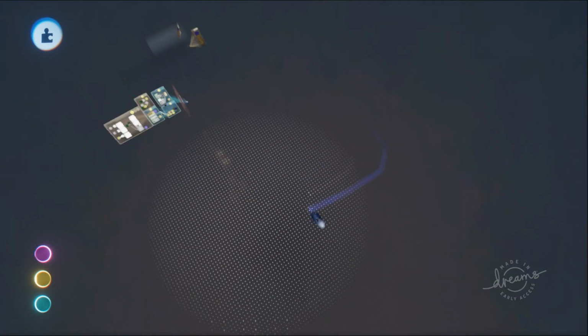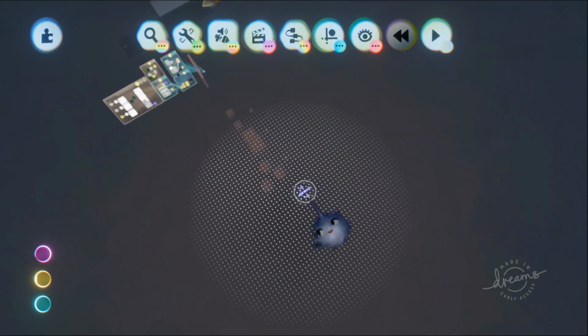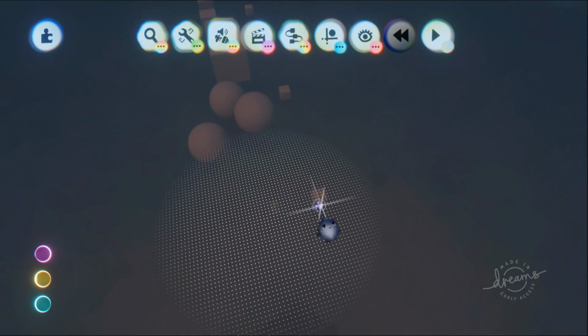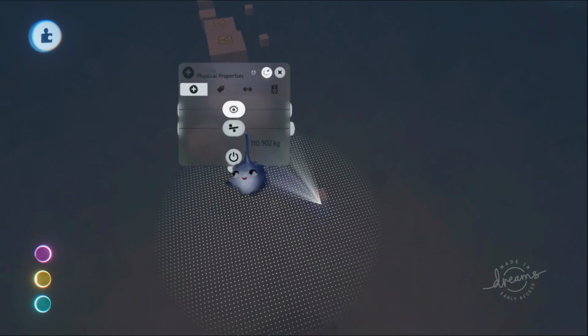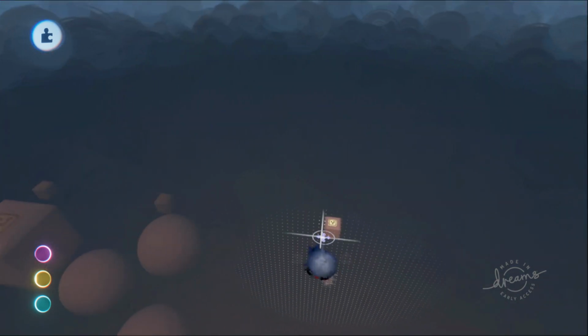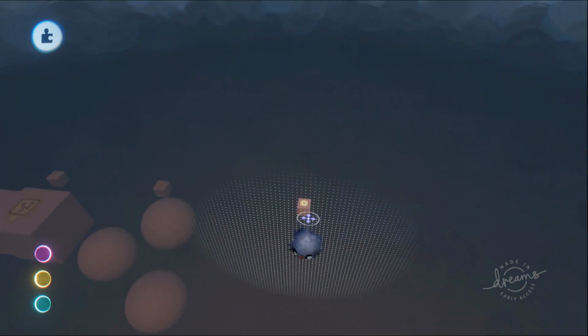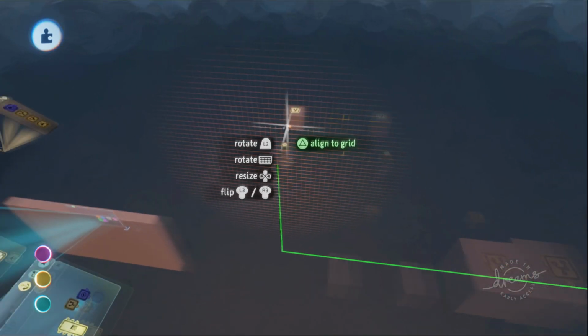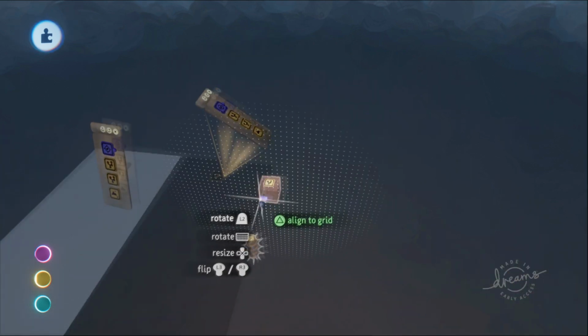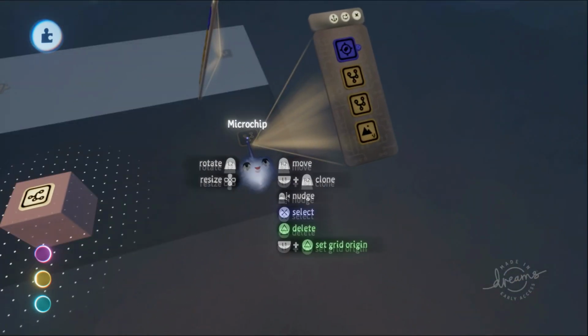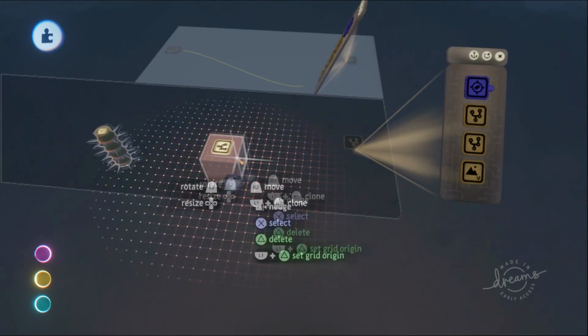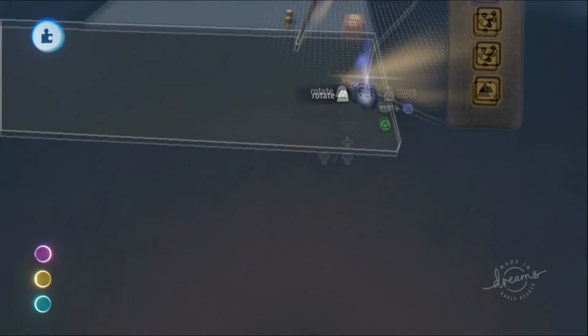Actually, let me. Why can't I see anything? It's very hard to see things because they're powered off. So let's just power this on. So you're probably wondering, how do I know where it's gonna spawn? Well, let's grab this and I'll show you. The obstacle is gonna spawn right on this microchip and right on this microchip. So let's line it up.